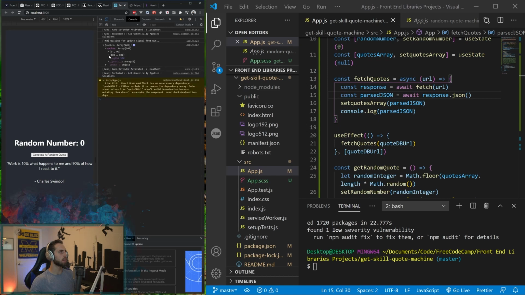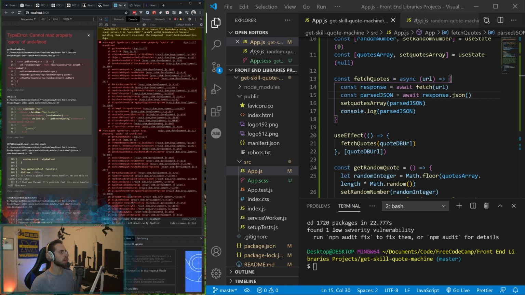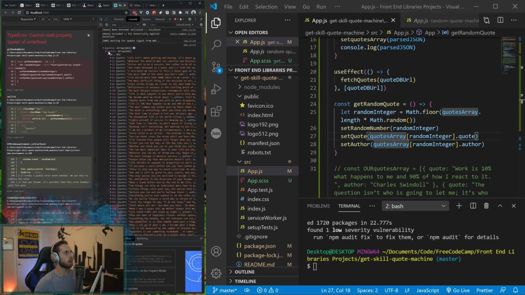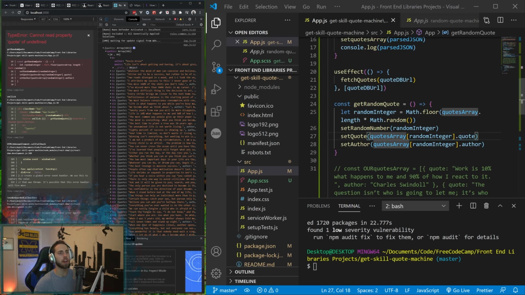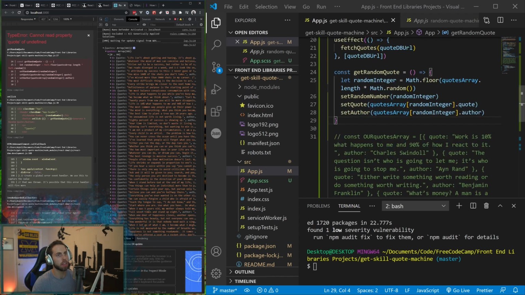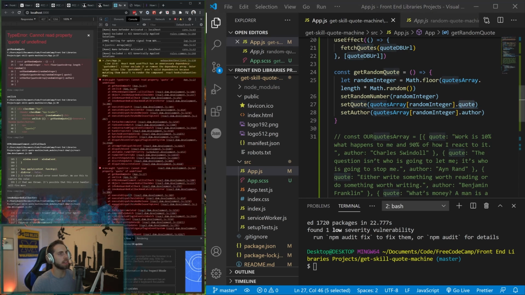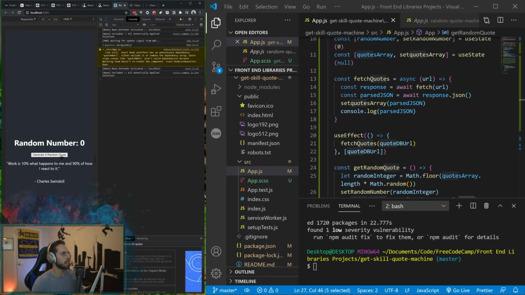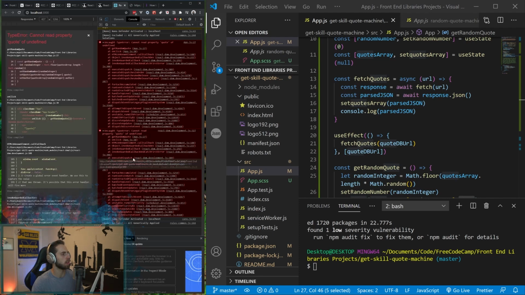Beautiful, right? And now, if I click generate random quote, not a number. Cannot read property quote of undefined. Let's see what we did wrong. So we might have the wrong, it's .quote and author. So it should be just fine. It should work just fine. So quotes array, go to that random integer and grab the quote, which should be that. Obviously it's going to happen again. Not a number.